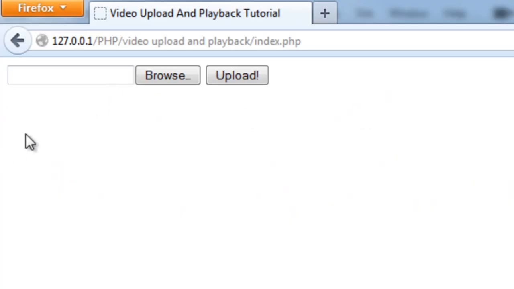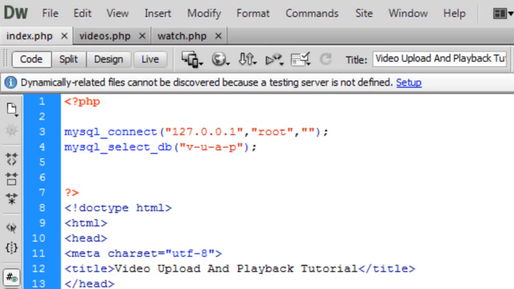Alright, so if I refresh this page now, we see we get a simple upload box. So now what we need to do is to actually make this happen, so make the upload script work. So as you see, I've got connected up to the database up here, so you'll need that. Basically this is just the database name. It actually stands for video upload and playback, if you're wondering.